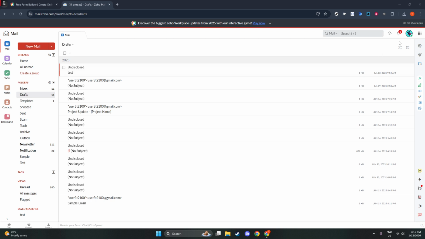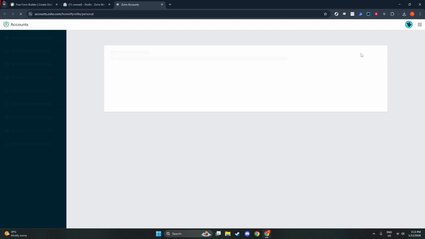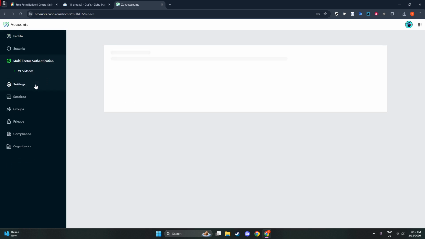Next, click the profile avatar at the top right and choose My Account. On the left, look for the security section labeled Multi-Factor Authentication. In some views, it may appear as Two-Factor Authentication. Here you'll pick the verification method that suits you.